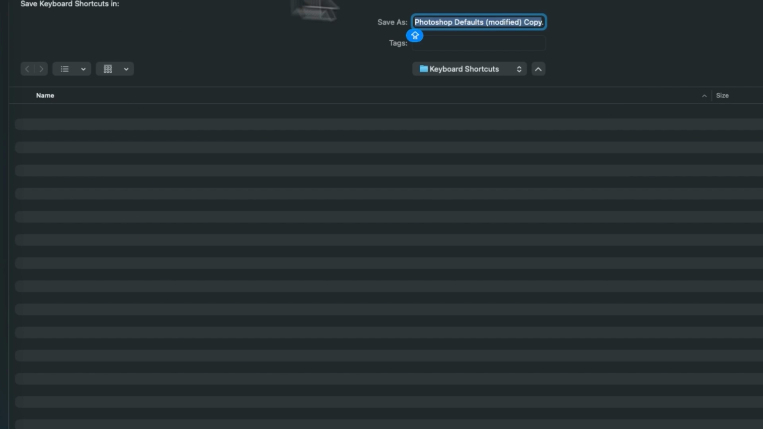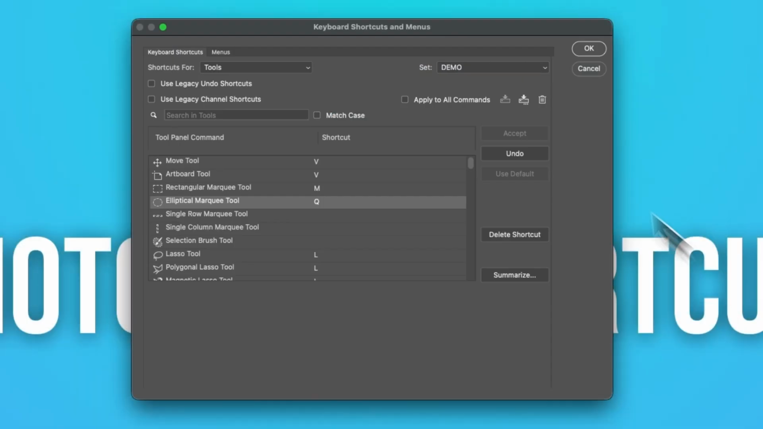It will open up a save window. I'm just going to save this as demo, for example, and then choose save. And as we can see there, we now have two sets of shortcuts, and the demo one that we've just created is there. Next, click OK to come out of this.